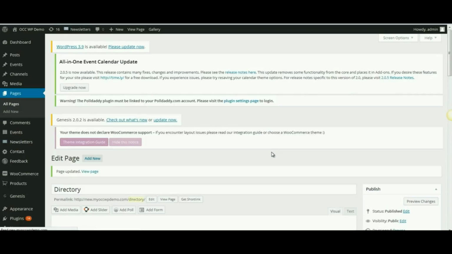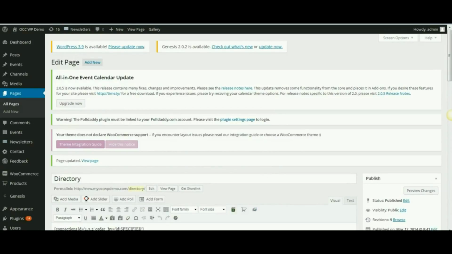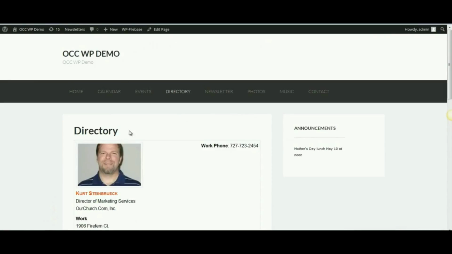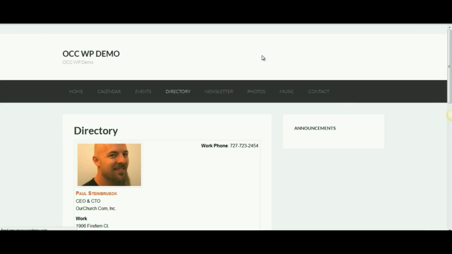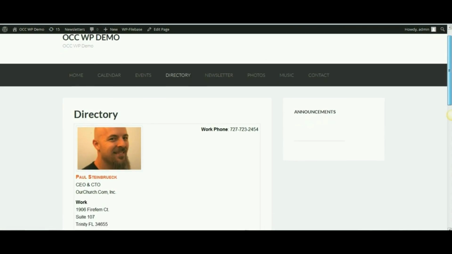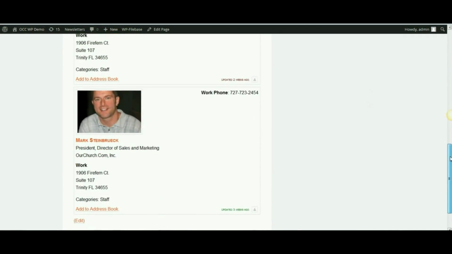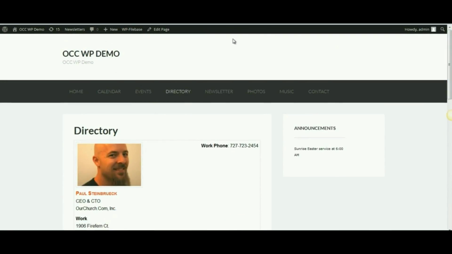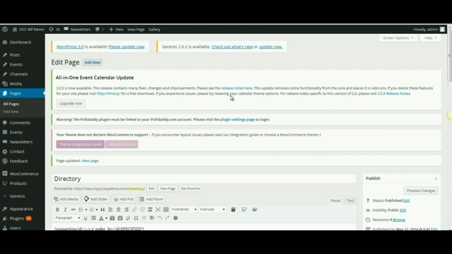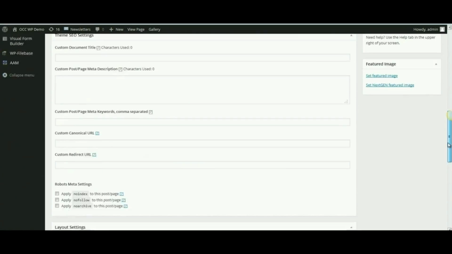This will record those changes. Then if I go out to my staff directory, this is the old page, so I'm going to go ahead and refresh it. Now you will see that they are in the order that I had directed it to be. So that is how you sort the entries of your staff directory in a different manner than the default.